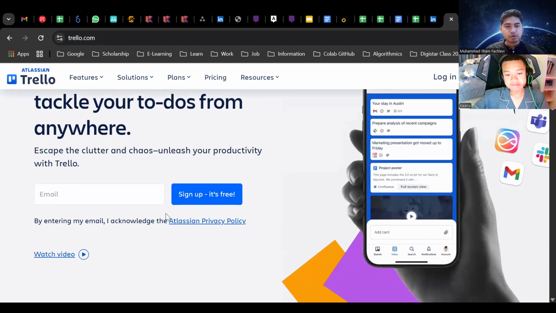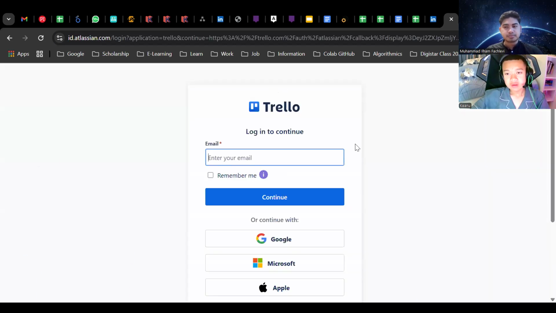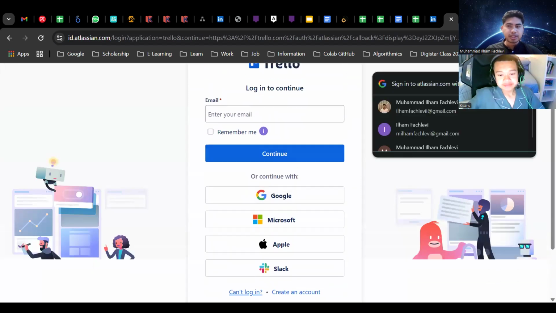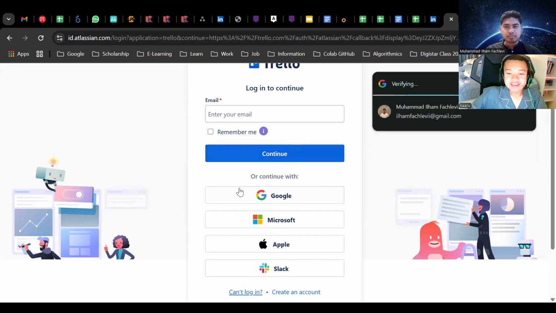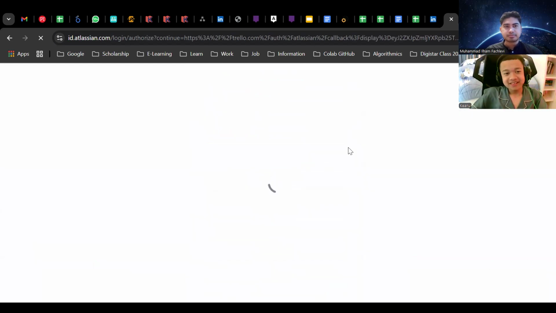You can go for the sign up, yeah, because I think I already have the account, so I don't need to sign up anymore. Just need to log in, if you already have the account. Okay, so just log in, and then maybe we can use Google to make it simple. I think I will use Google, with my personal email.